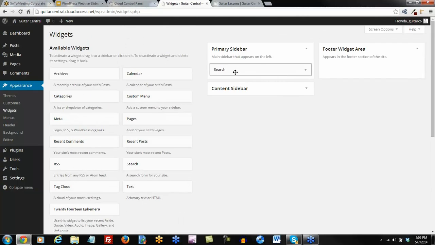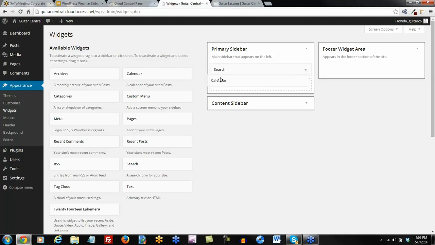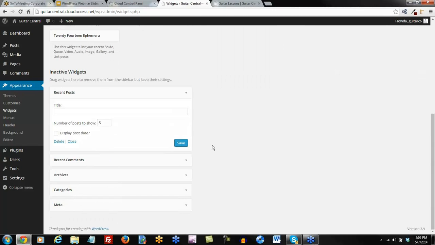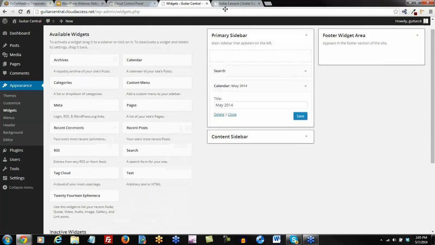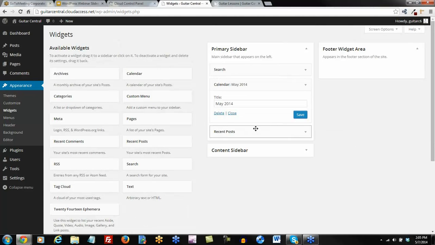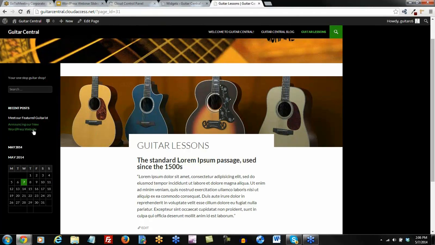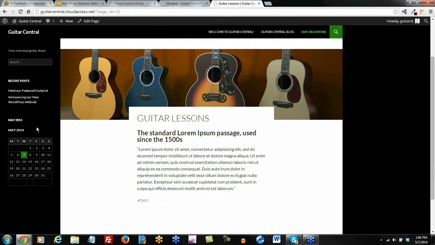Let's see, I want search, and I would like to have my calendar. I'm going to add a new one. There we go. Calendar. Let's go ahead and title this May 2014 and save. And let's add our recent posts in. Again, here we go. And one of the coolest parts is that drag and drop feature. So if you'd like your recent posts above your calendar, you just drag and drop it there. Let's return and refresh. And so we get our search feature back in there, recent posts, and our calendar.